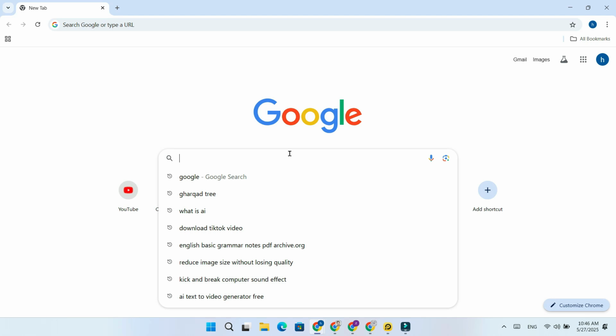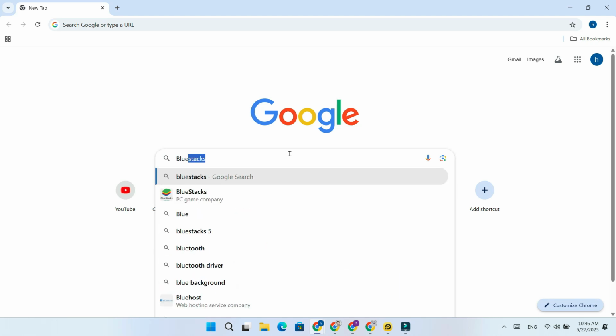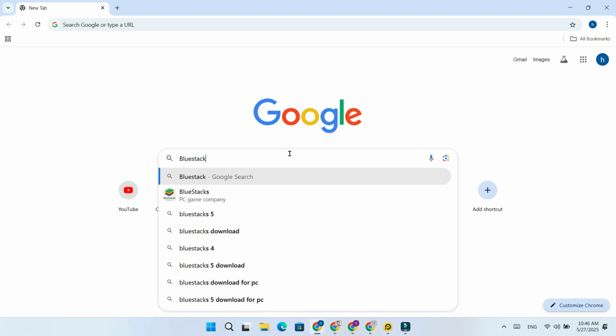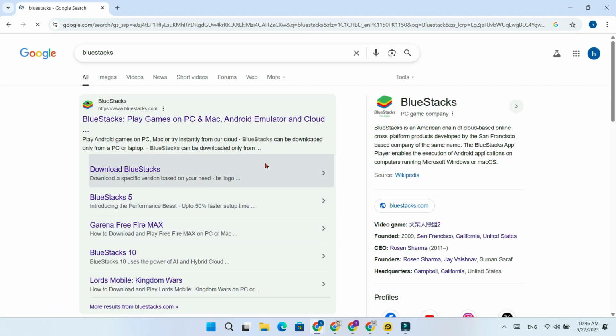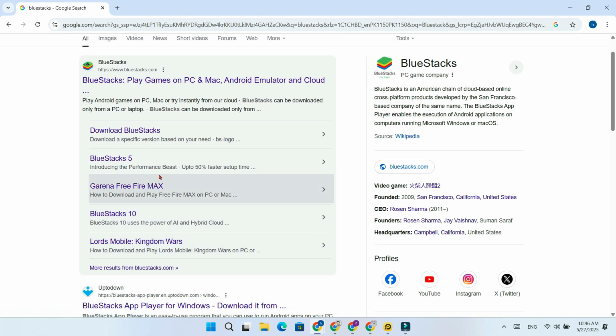First, open Google Chrome or any browser of your choice. Next, search for BlueStacks on Google. Click on the official BlueStacks website. It's usually the first result.